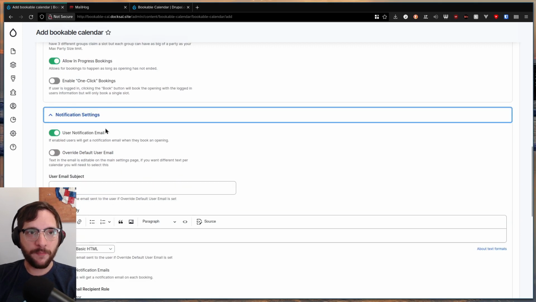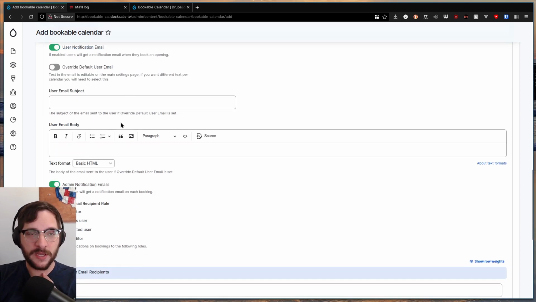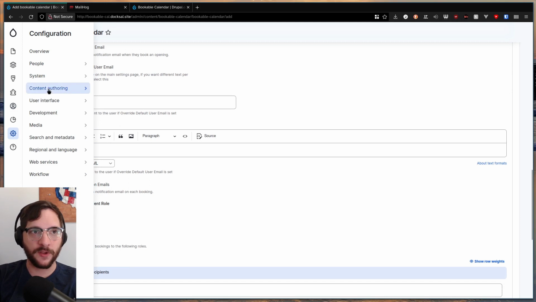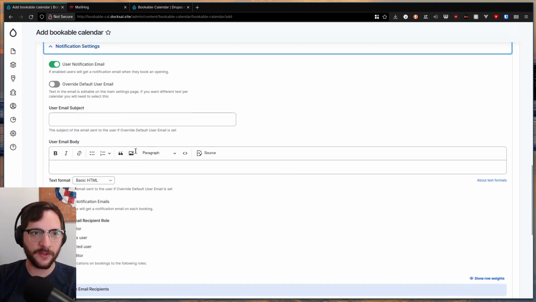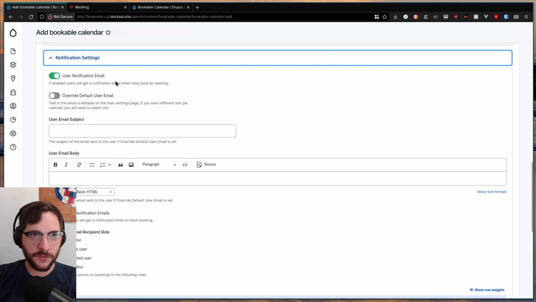Notification settings. By default, we send emails to users and the admins when a booking has happened. You'll see that these are empty. There are defaults, which are under configuration, system, bookable calendar settings. And it's just a basic email subject like thanks for booking, and then it prints out all the values. So yes, we want notifications.